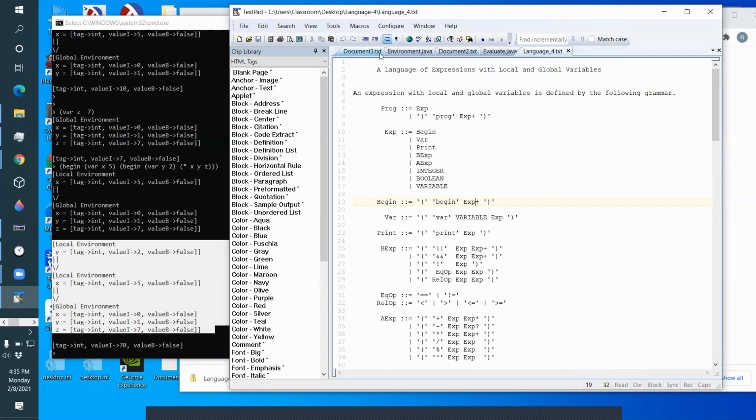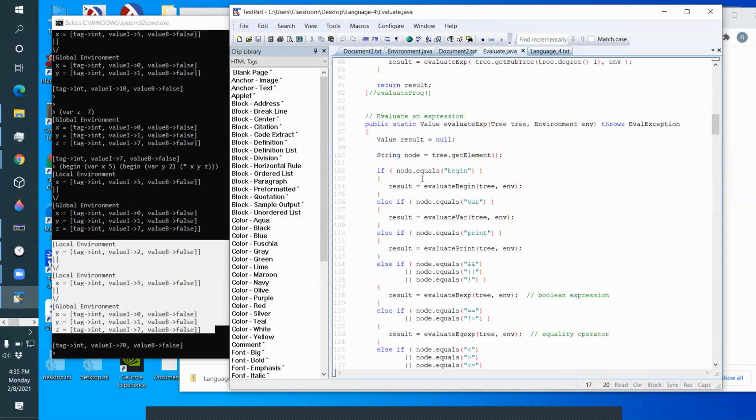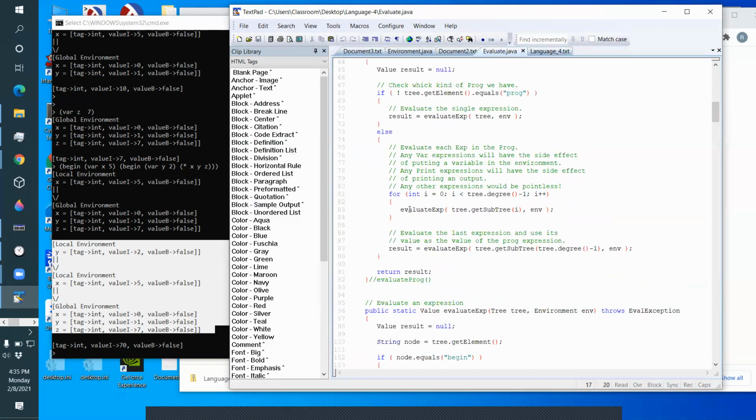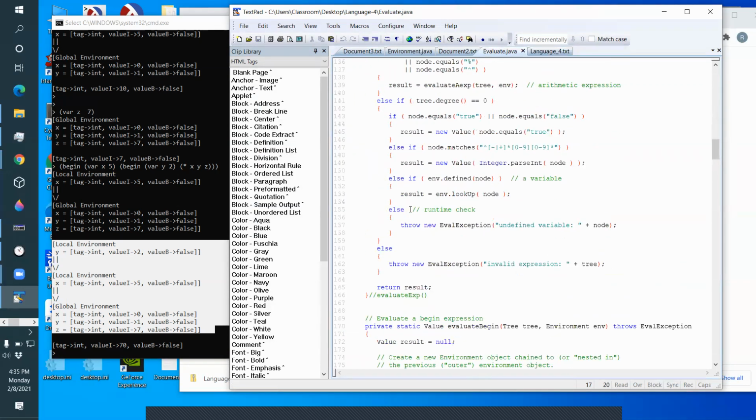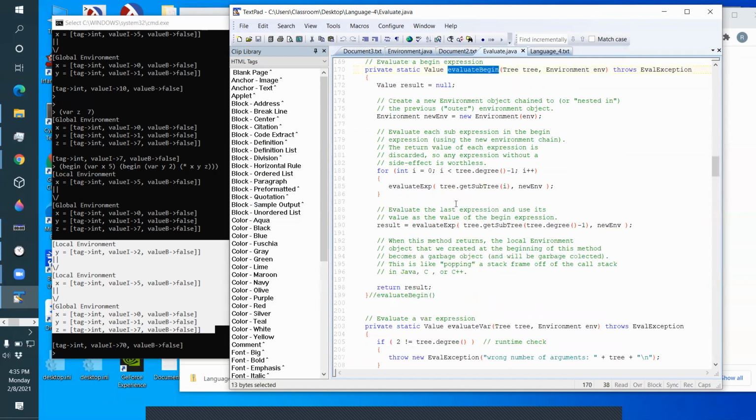Now, if we go look at the evaluator, here's evaluate begin. It creates a new environment linked to the previous environment.